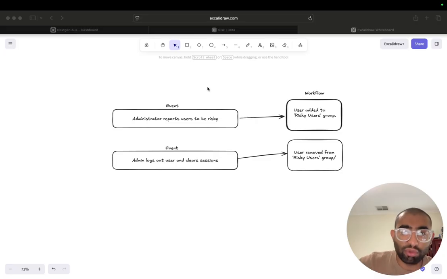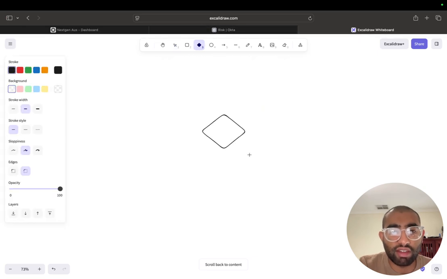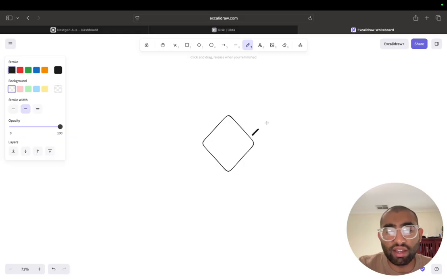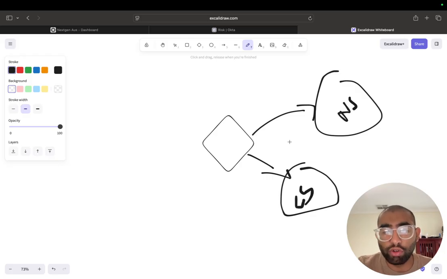So say for example, let me just scroll down for a second. Say you've got your Okta tenant over here. I'm going to make a big fat diamond. And say that you have a connection to another service like Netscope, and then you have a connection to another service like CrowdStrike over here. All of these services can see the users and groups within your Okta environment because you've given them permissions to do so.